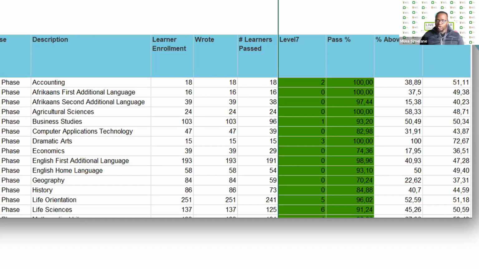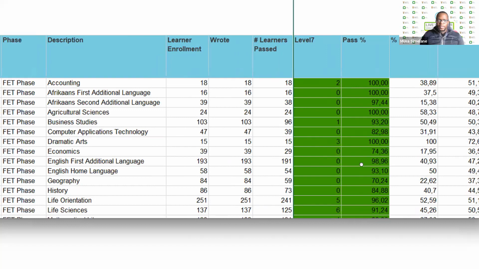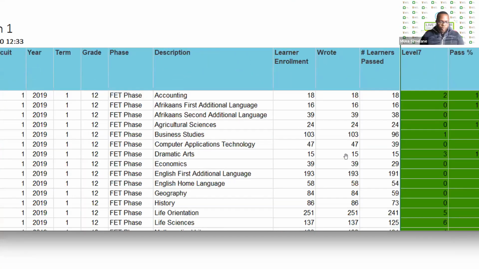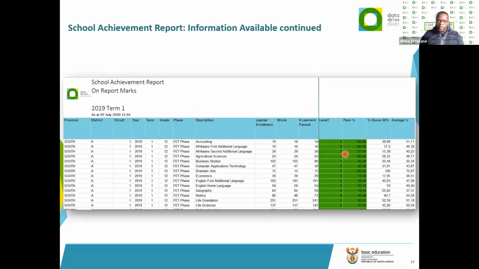And then you have an average here, which, long story short, is just the average symbol or the average performance for that subject. And it's saying they are 51%, right? So just to clarify, above 50% is the number of learners that are performing above 50%, and then that average becomes 51.11, all right? And that's basically what the report will speak to us about. Nothing very difficult there, very simple.